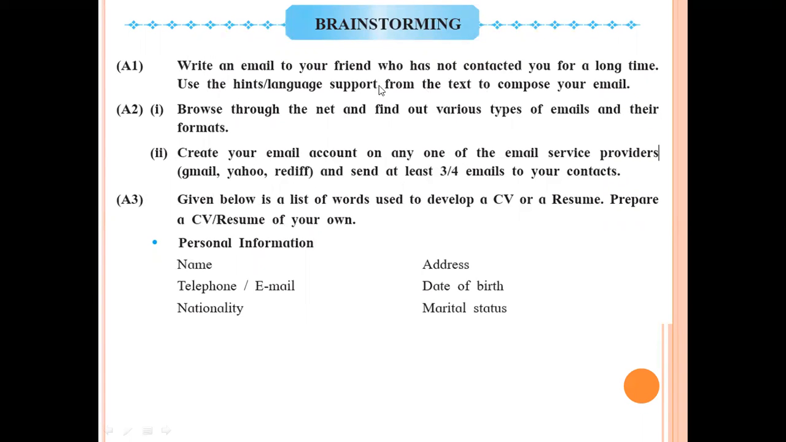Now in your brainstorming section, you have various exercises wherein A1 talks about writing an email to your friend who has not contacted you for a long time. So you can follow the sample which is given to you on page number 108, and you can try drafting an email with this particular subject. Also, the next exercise is to browse through the net and find out various types of emails and their formats. If you do not have an email ID of your own, you can create one on any of the service providers, either Gmail or Yahoo or Rediff. If you have a group of friends, each of you can create your email addresses, and then you can try sending emails to each other, and in this way you might get a hang of exactly how emails are sent.